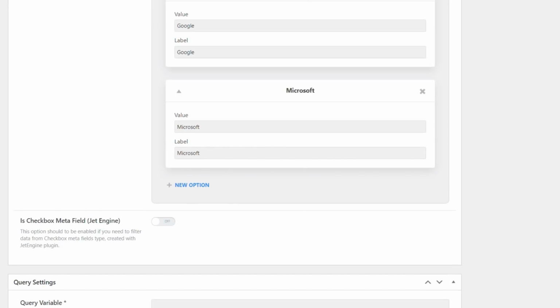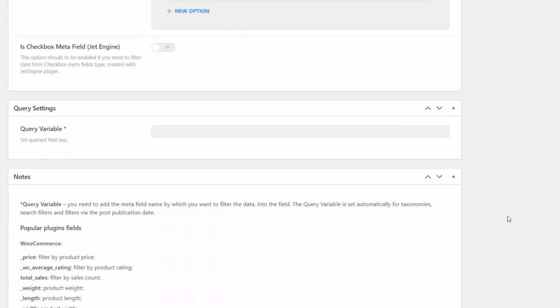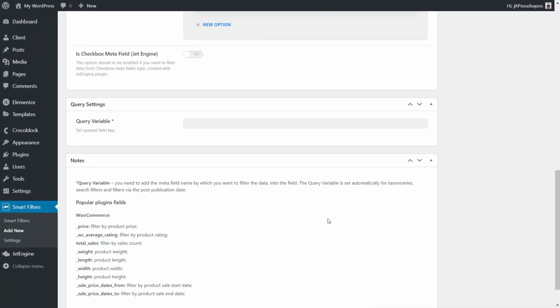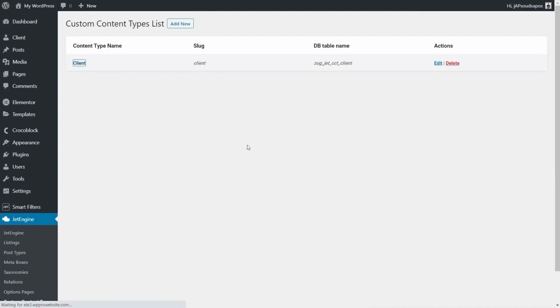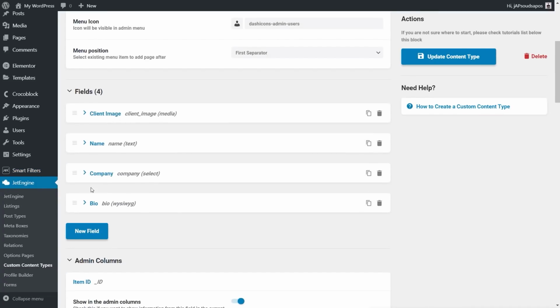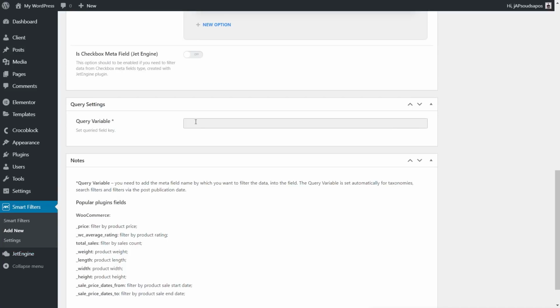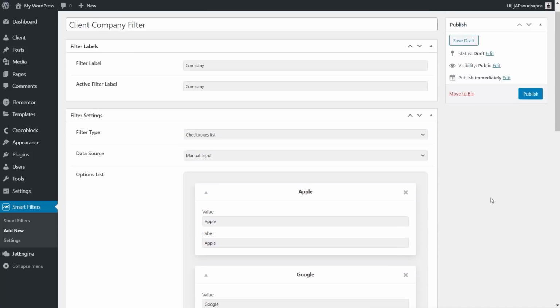Now we need to just set up the final part, which is the query variable. Now, if you're not sure what the query variable is, it's basically the meta field you want to filter against. If you're not sure what that is, what you can do is come into your JetEngine, into your custom content type, open up your content type, and the filter we want to go against is the company, which you can see is lowercase company. So all we need to do is come back and undo filters, and we're just going to put that exact same entry inside there, which is company. So that's our query variable. So everything has now been set up.